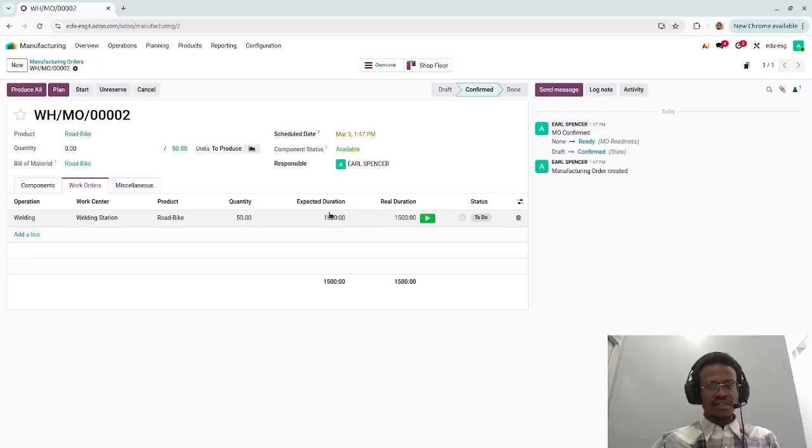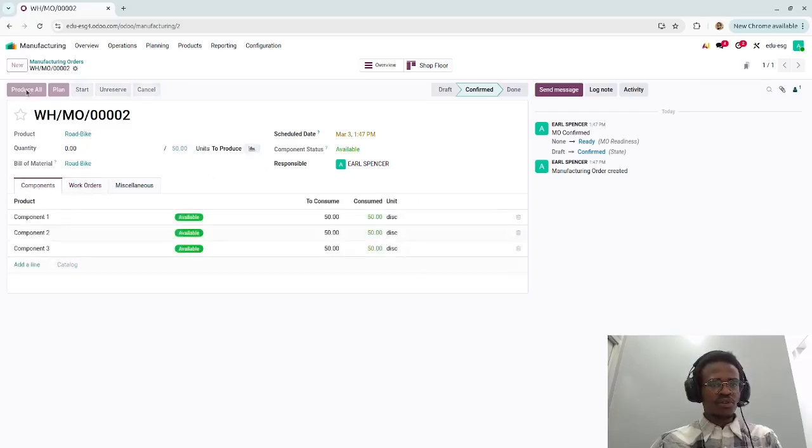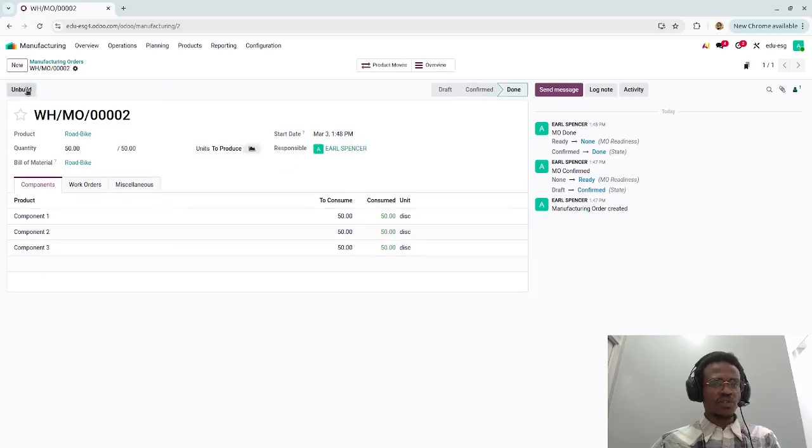And that's the expected duration matching the real duration, which is not the case. It does not work like that, but this is just an example. So I'm going to produce all 50 bicycles.